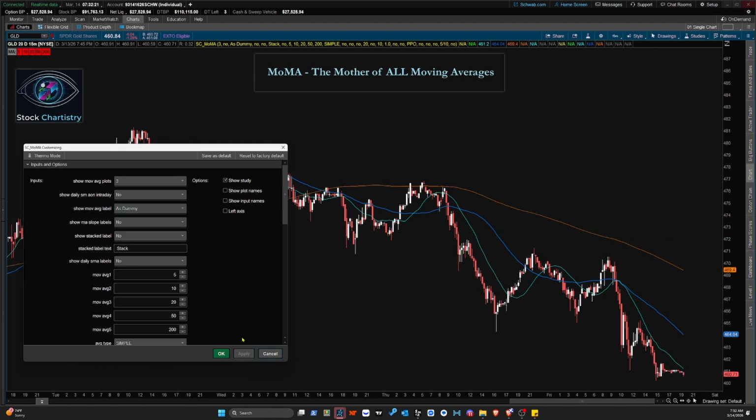If we hit as dummy, you're going to see up here where I'm showing the 5, the 10, the 20, the 50, and the 200. What this is showing is that price is below the 5, the 10, the 20, the 50, and the 200 moving average. And you can see down here that, yes, it is. Well, for the ones that we're showing right now, you can see that it's below it, but we'll just take for granted that it's also below the 5 and the 10.